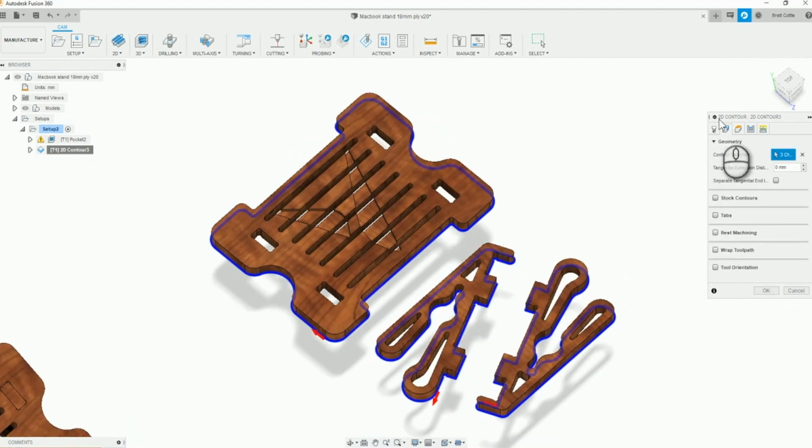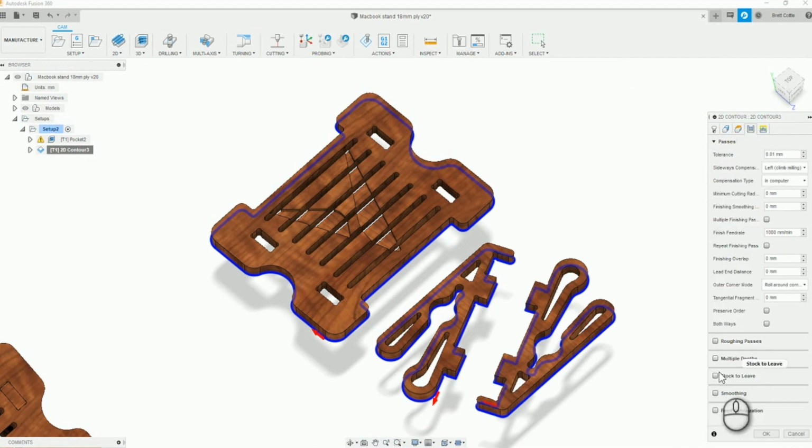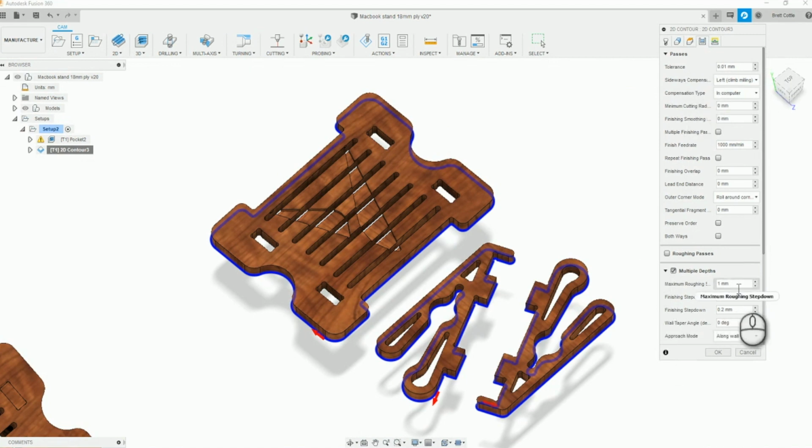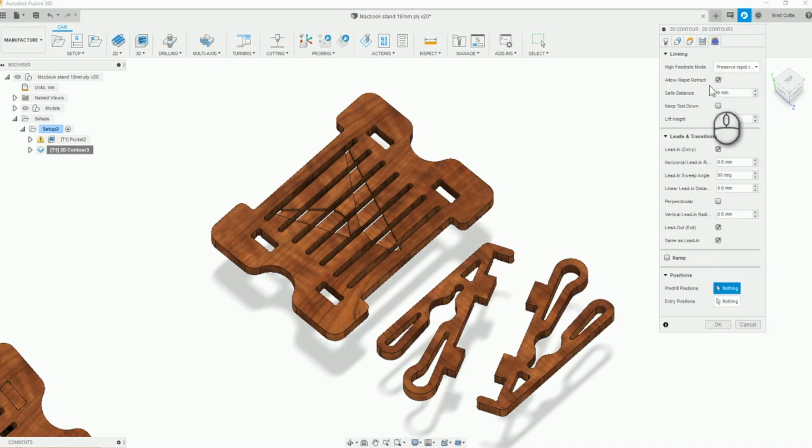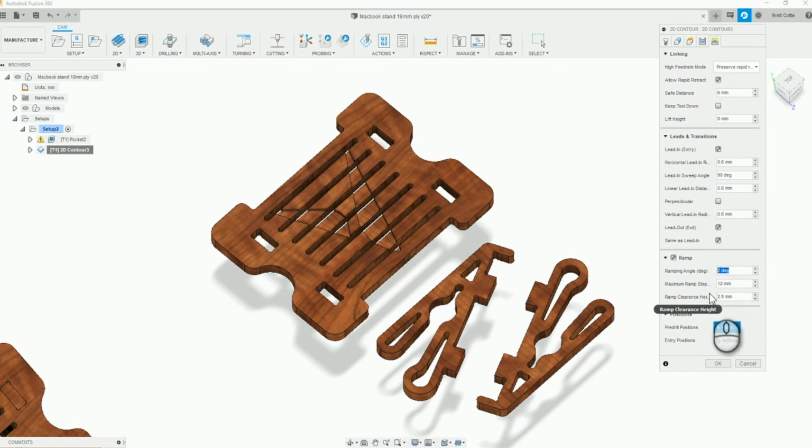Cool. Now the next thing we're going to do is come into our passes tab and do multiple depths. For this, again, I'm going to cut about 5 millimeters per pass, and I'm going to come into my linking tab and do a ramp. I'm going to ramp down into the material with a 10-degree ramp.